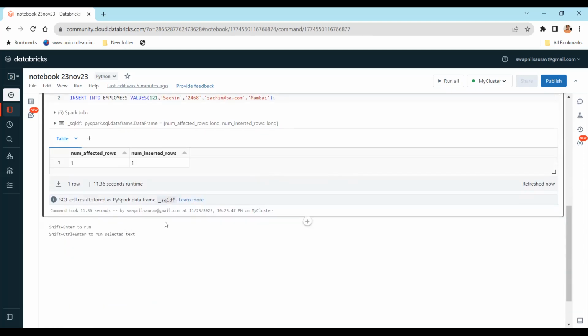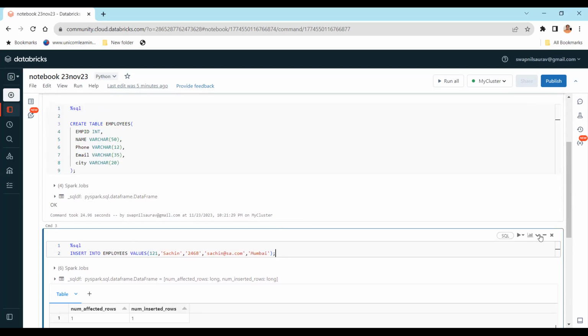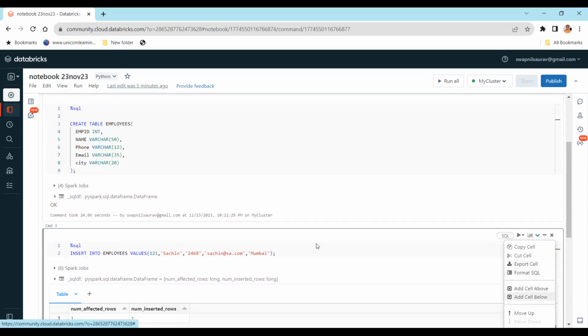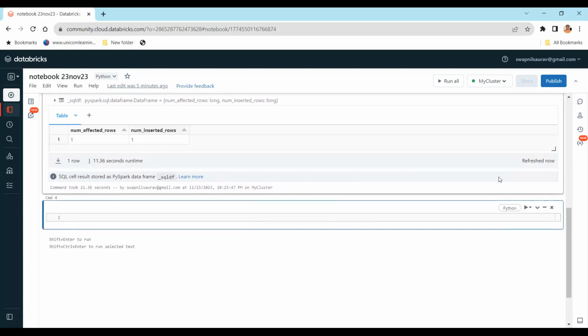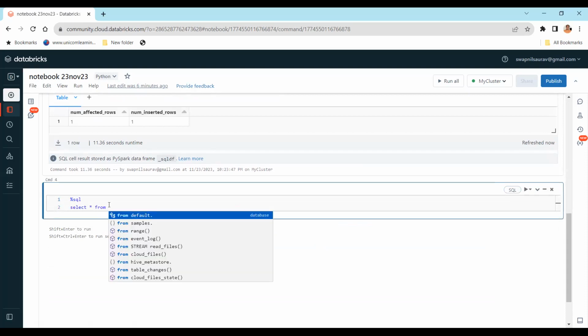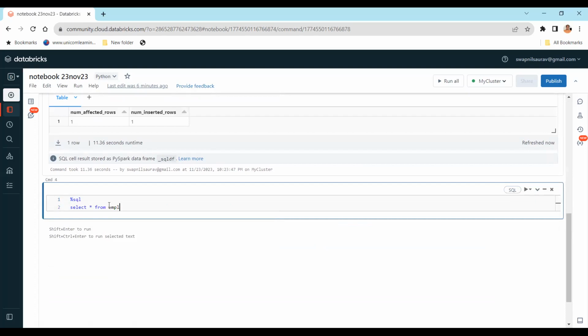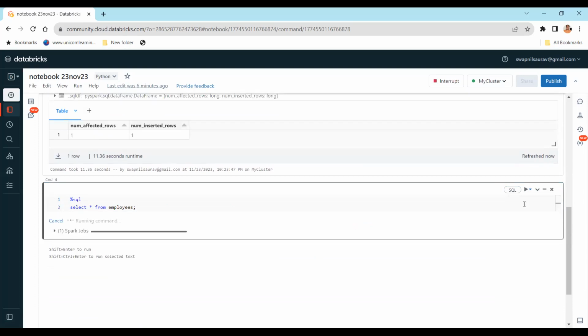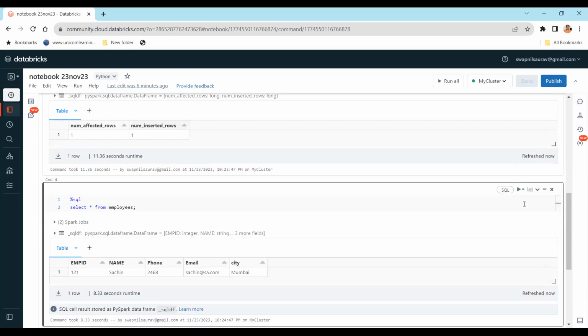Now you want to read it. I'm going to create another cell, select SQL, and say select star from employees. You see that?